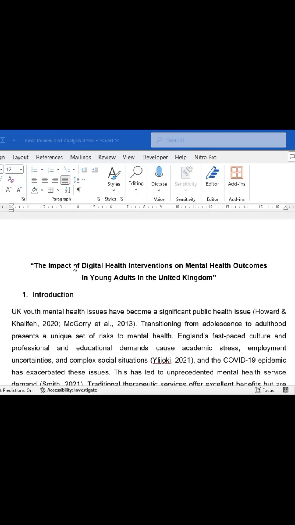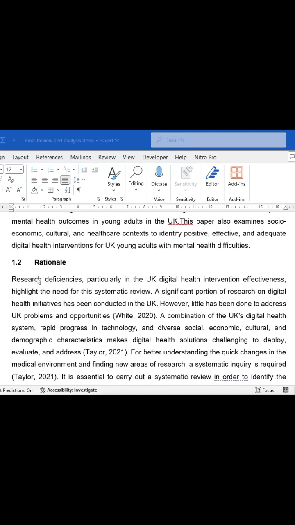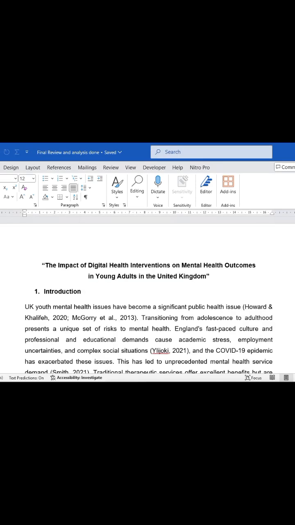So for instance, in my work, the number ones are the main headings, then the 1.1 will be the sub-heading under the heading. Now, we have 3.4.1, so this will be under the sub-heading. Now that's it. Let's start from the beginning. Now you want to go to Introduction.